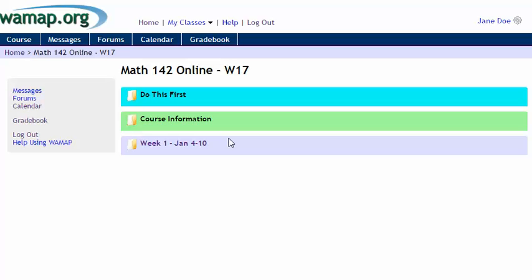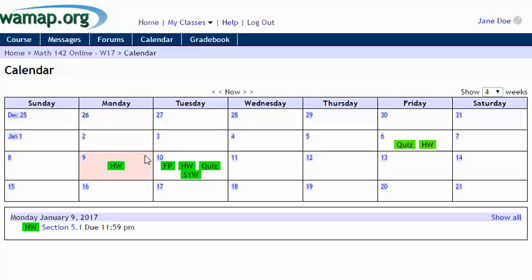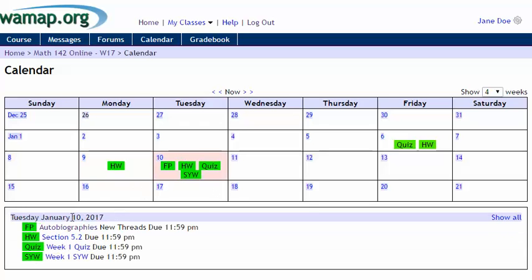Now, something that can help you keep track of what's going on in the course is the calendar. If you click that, it will show you when all of the assignments are due. Normally I'll have things spread out throughout the week. I tend to end load the first week because of people adding late. And so you'll see, for example, on Tuesday that the biographies assignment is due, as well as section 5.2 and the quiz and the show your work.